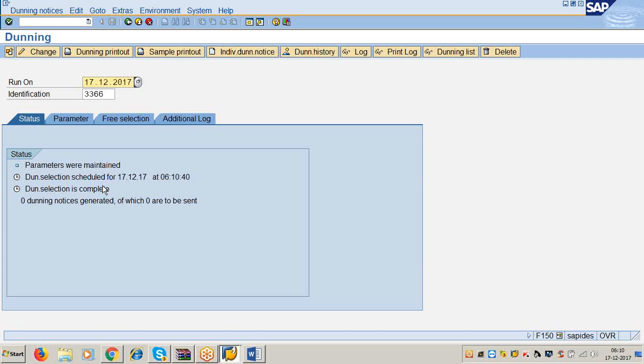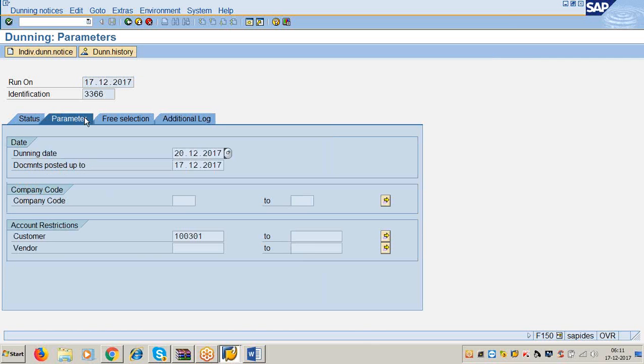It's not taking again. What is the problem? Because we should get the message one notice has been generated, one to be sent. Yesterday evening, I took the same class for another batch. There it was generated. What is the problem in our company code only? Okay, let us proceed. Let us see what happens at the end.